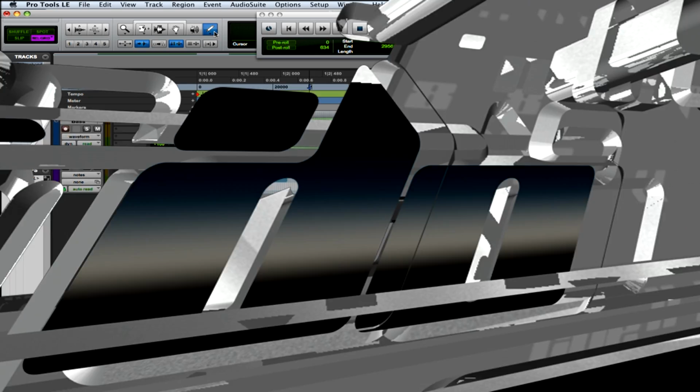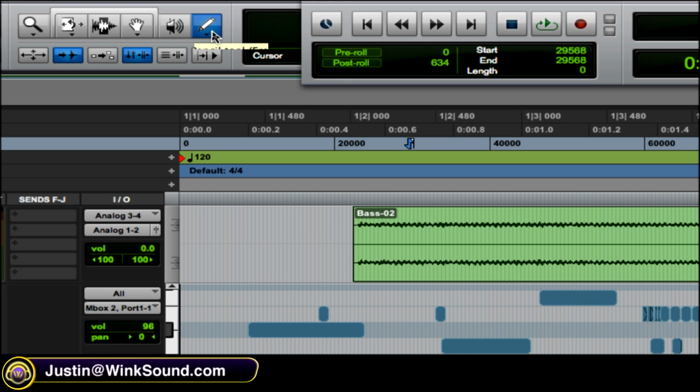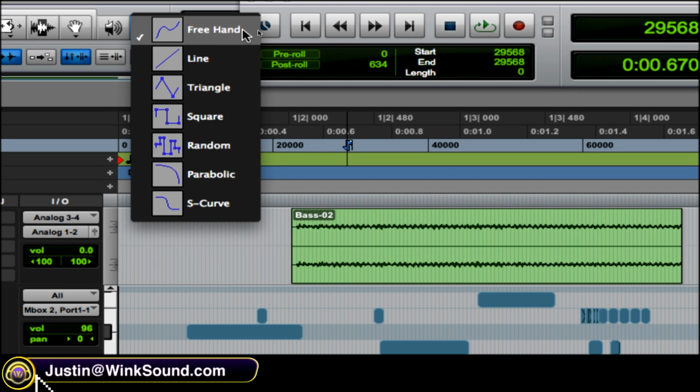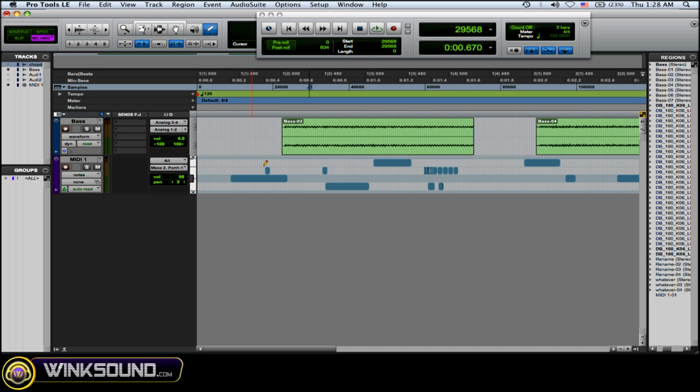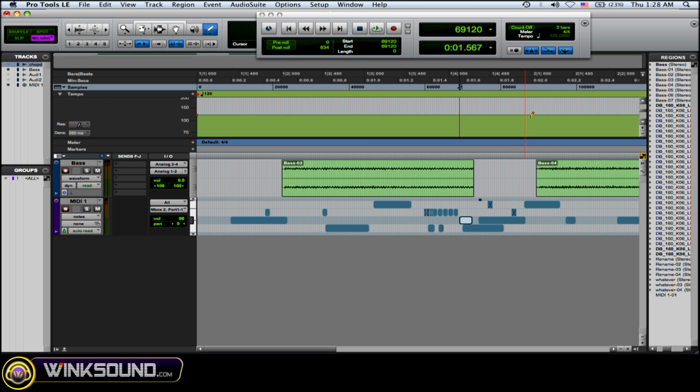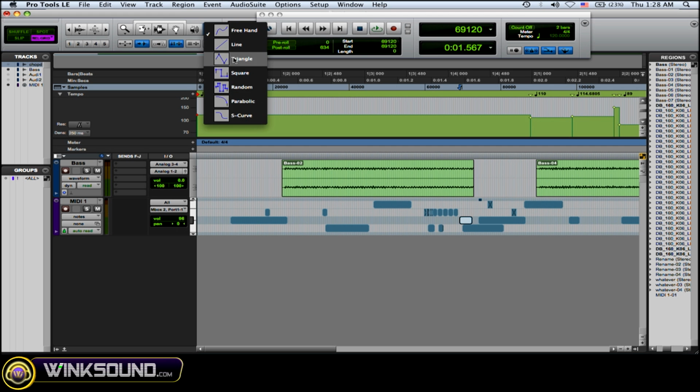Check it out. So the pencil tool is the pencil, and you have a bunch of different options to choose what kind of lines you want to draw. I'm going to just use freehand. So the pencil tool, you can draw in MIDI notes. If you don't have a MIDI controller, you could draw them in really easily. You can draw in some tempo changes. Very easy. You could choose whatever line you want.